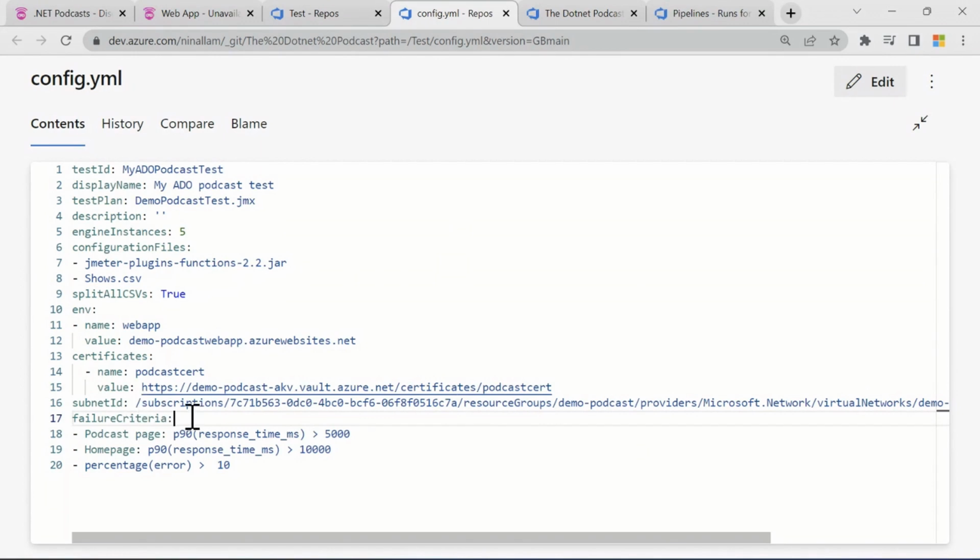Coming to failure criteria, now this is very important for a load testing scenario in a CI/CD pipeline. Basically, this allows you to set certain thresholds, based on your expectations of how your web application should perform. It's important in a CI/CD pipeline because this triggers the automation of either failing or passing your pipeline based on the criteria that you set.